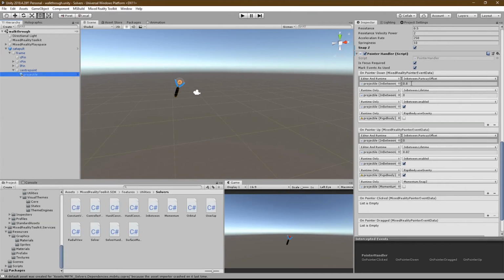The on pointer down event is linked to 4 changes in the components. The first one, setting the partway offset to 0.8, keeps the ball in the correct position. We set the lifetime to 0 because we want that state to remain indefinitely. We make sure that the in-between component is enabled, and we turn off use gravity because we don't want it to fall.